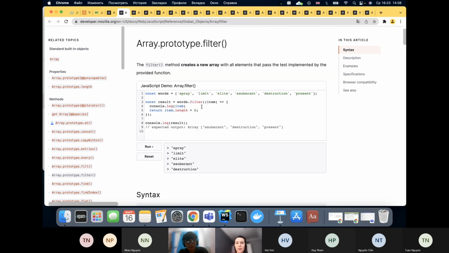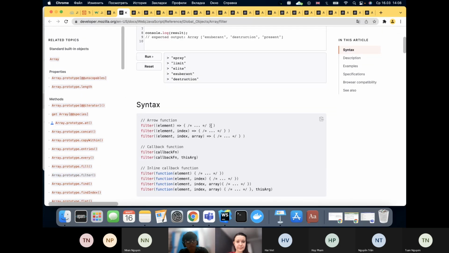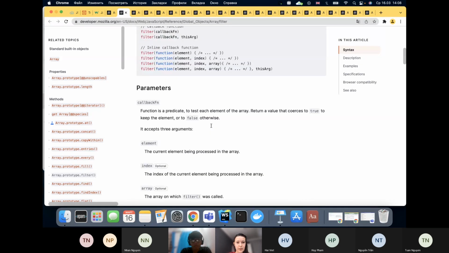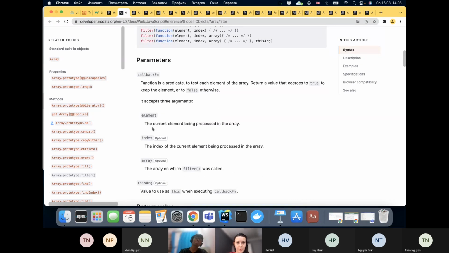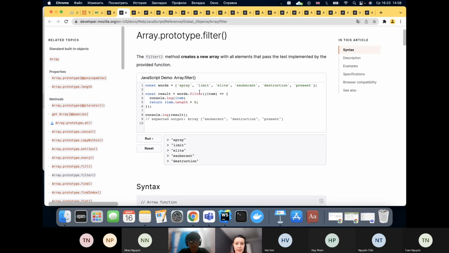Why am I focusing on this? Because we also have other methods, and they do approximately the same. So here you can see the parameters: callback function, element, index, array, and this argument. I show you this. Here it is called element, but in the previous edition it was item. They called it item. Anyway, it's not so important. But yeah, callback function, what does it mean? It means that this is a callback function.